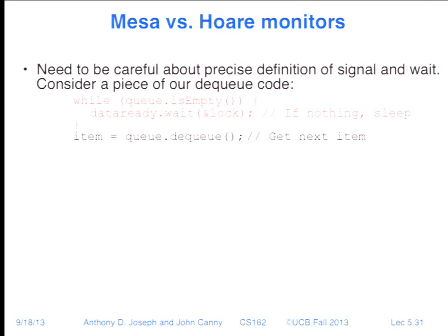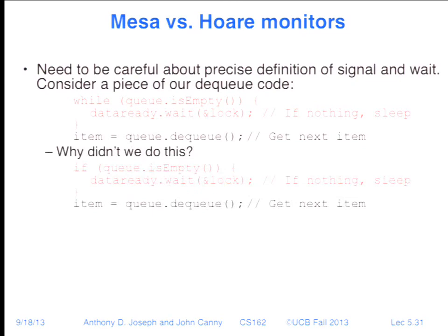All right, so the last important point is that the way we implement this test here is going to depend on exactly how we implement the signaling and waiting. We could have done this with an if test instead of a while test, right?